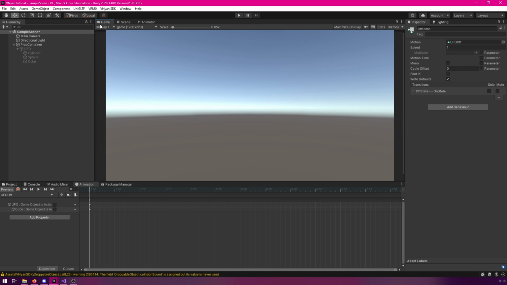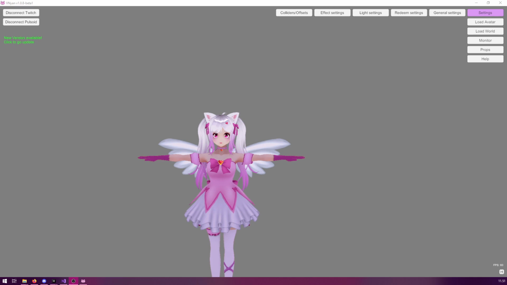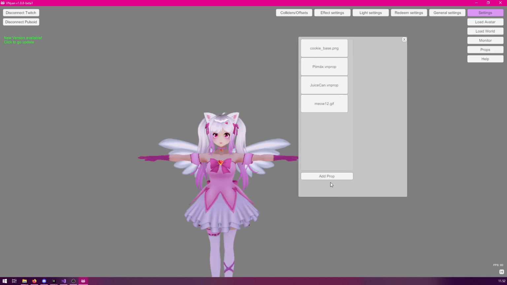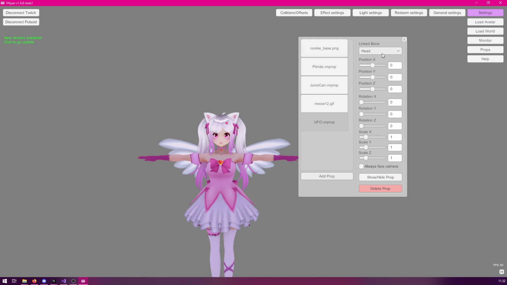Okay, and now we're finally done with the prop. So you can select it, go to VNyan SDK and export prop and then export it somewhere. Okay, now that you have your model loaded to VNyan, the next step is to load the prop. So go to the props and then simply click the add prop. And now point it to the prop that we just saved. Okay, and now we're going to assign it to our avatar's hips.